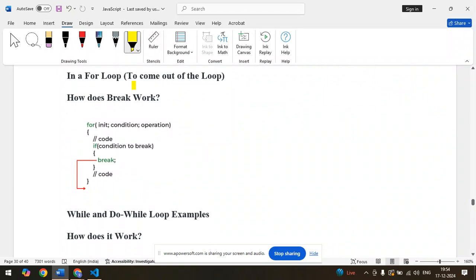We also use it in a for loop. I will demonstrate it for you in the form of an example. So how does break work? If there is a for loop, we initialize our for loop, write some code, and write a condition to break. If this if condition is passed, it goes into this if statement and executes.